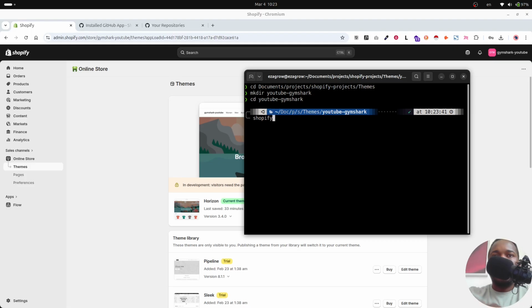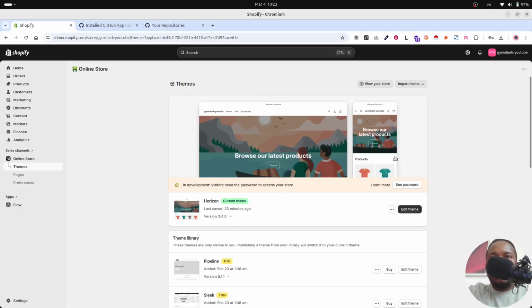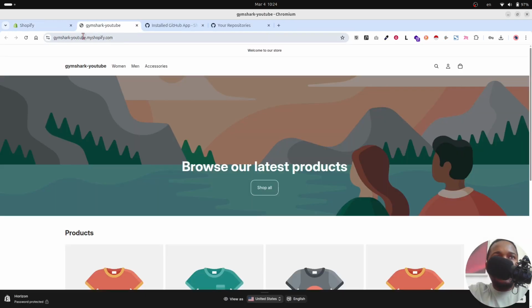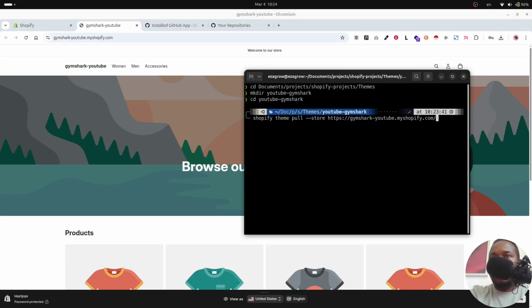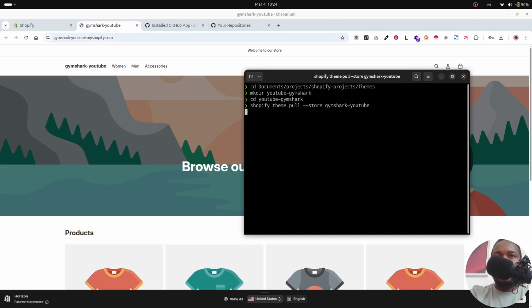So shopify theme pull --store, because I want to pull this current theme I do have here. So I'm going to click on view store. I will grab this link, copy that, open my terminal again, paste it here, just remove the .myshopify.com and also this HTTP here, and then press enter. It's going to clone our theme locally.